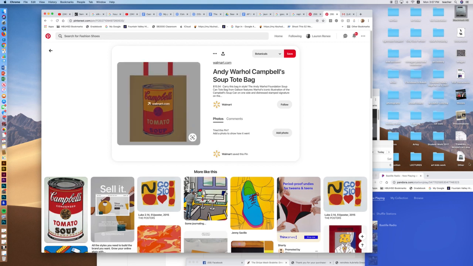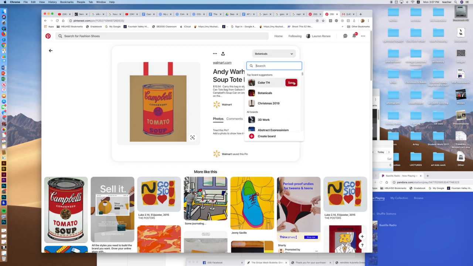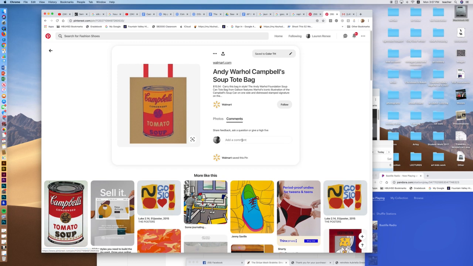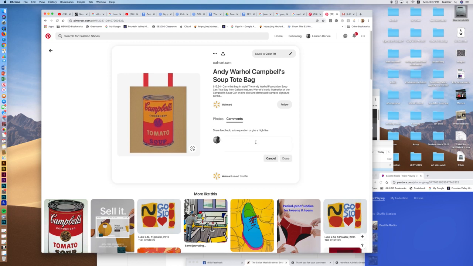Even though there's just a little bit of blue there, it's still blue. So I don't want to save this to botanicals. I want to save it to Color Theory. And then I can go to comments and I can actually add my comment to it right here as well. Primaries, and just make it this simple. Primaries, red and yellow with a touch of blue. There we go, and I hit done.